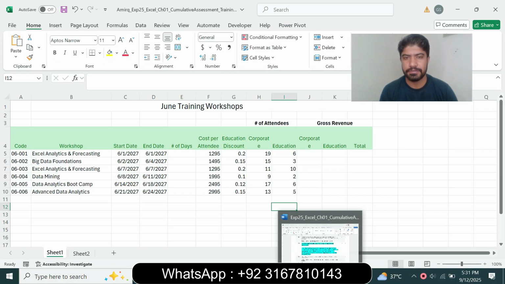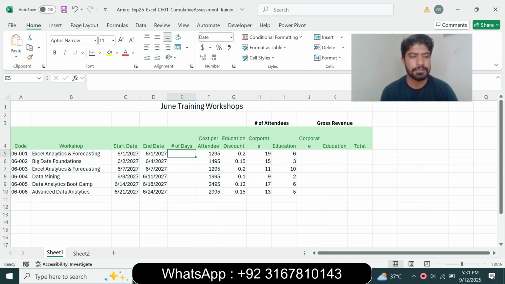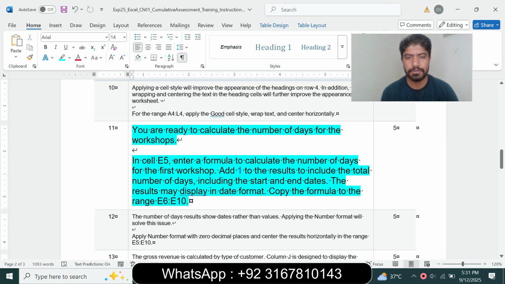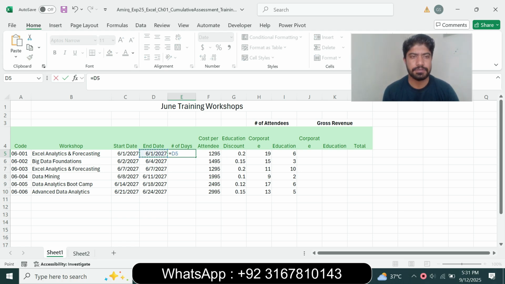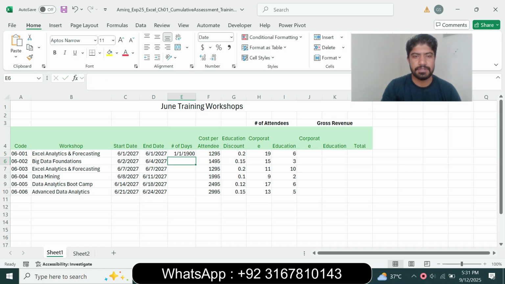So in cell E5, select E5 and enter the formula for the number of days for the first workshop. So select E5 and type equal to, and next select D5, minus C5 is the start date, and plus 1 and press enter.